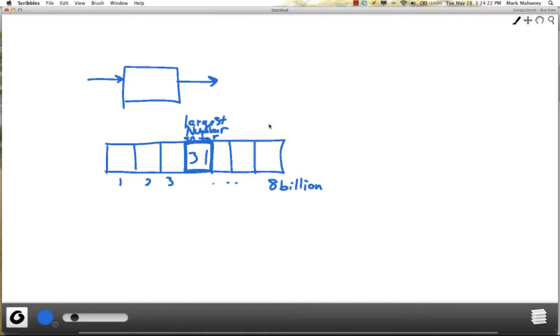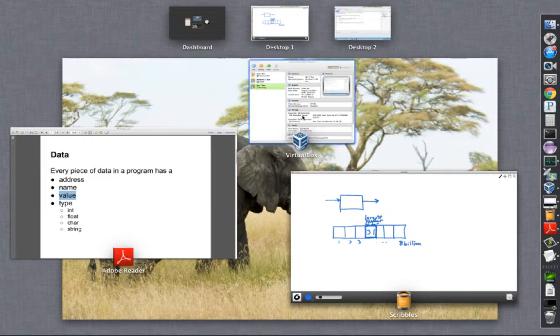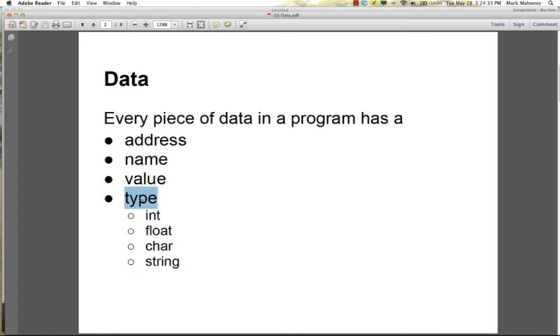Okay, so remember, a variable is just a piece of data that lives in the computer's memory that has a name that programmers can refer to. We also said every piece of data has a type. And the type of a variable tells the computer how much memory is required for that box and what kind of values can be placed inside the box.